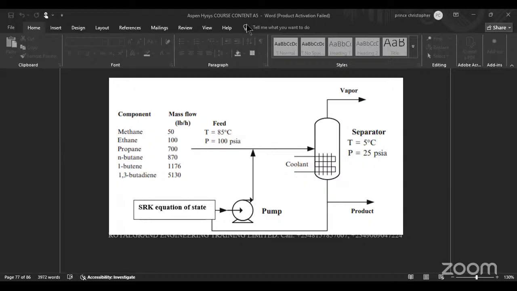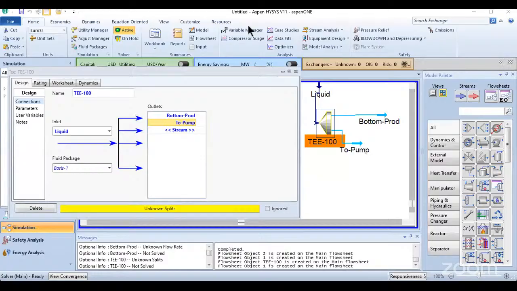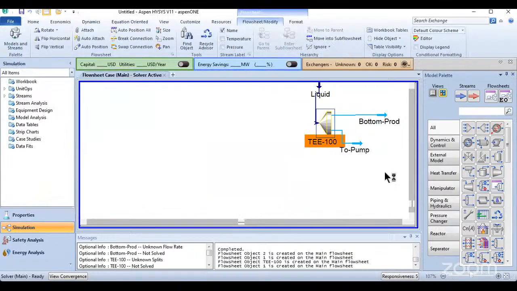Sure. Yes. I didn't know that you guys were not seeing. Sorry. Okay, I'm going to take that all over again. I'm going to take this whole simulation all over again. I didn't know I wasn't sharing my screen, my Hysys screen.